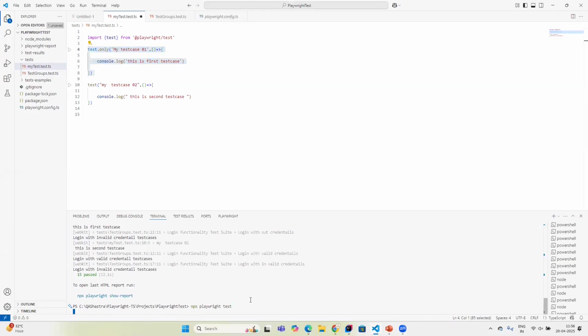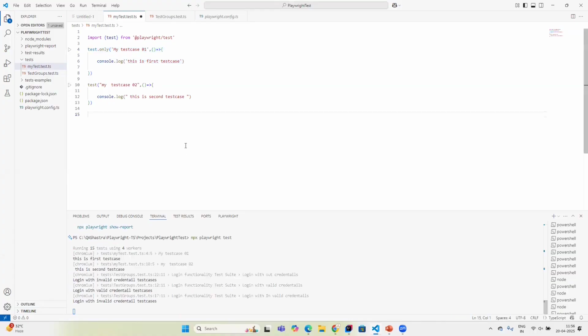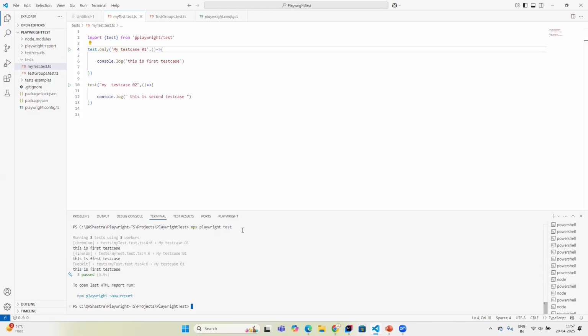So npx playwright test, the same command, I'm running it. Maybe it's a problem with saving the tests, so let me save this test properly. What I have done is add one filter, test.only, which can run only one test case. Now it is filtering only one test case, running three tests, meaning three different browsers, but one test case. Only this first test case was executed.